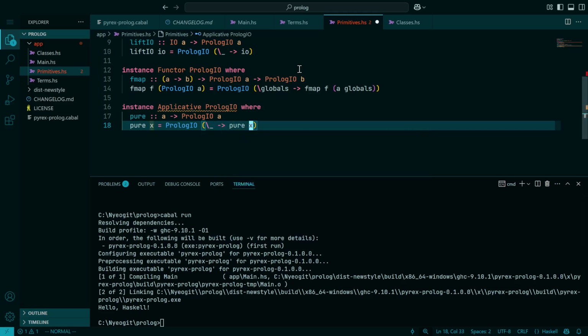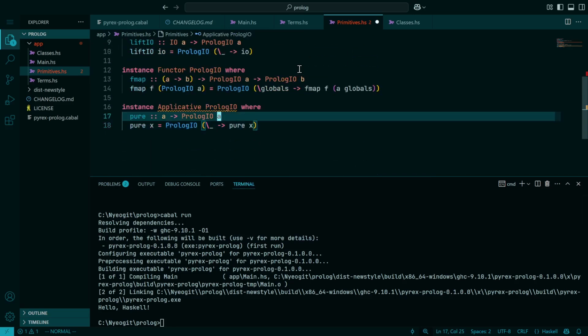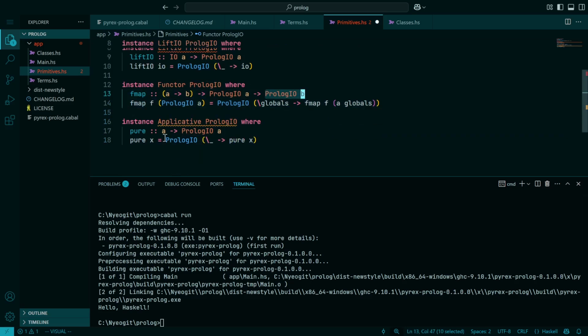So this one's a little cryptic. The gist of it is that as before, we are taking a value that's not a Prolog IO and we're building a Prolog IO using it. The distinction here is that while functor is about taking a Prolog IO of A and turning it into a Prolog IO of B, this is just turning an A into a Prolog IO of A. This is effectively the same as taking an integer and putting it into a list of integers, except Prolog IO does something very different than what list does.